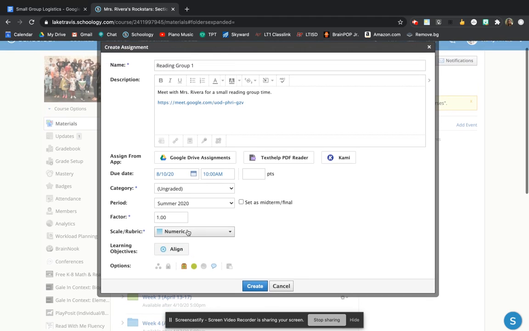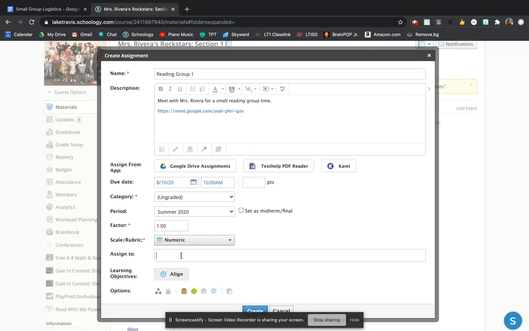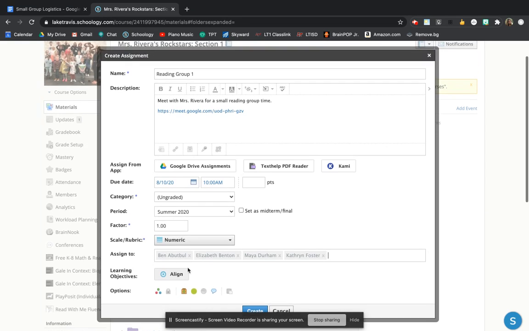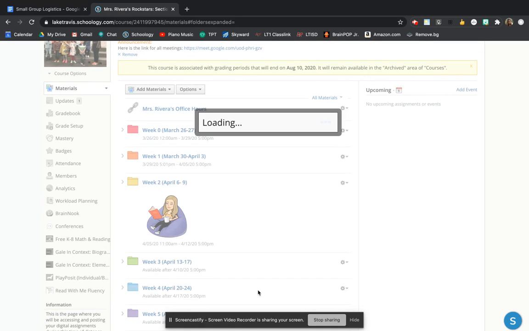Okay, great. Now, before I hit create, because if I create this, it'll create it for everybody, and that's not what I want. I'm going to click these three dots. It says individually assign. When I click that, assign to pops up. I can start typing in the names of my students that I want just in that group. So let's say I'm going to meet with 4 of them. Let me add one more kid. Perfect. Okay. Then when I create this, it's only going to share it to those 4 kids.